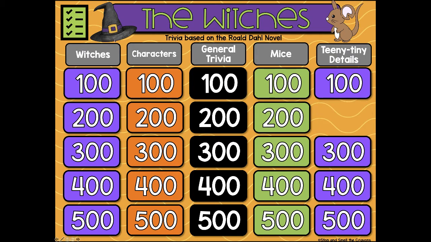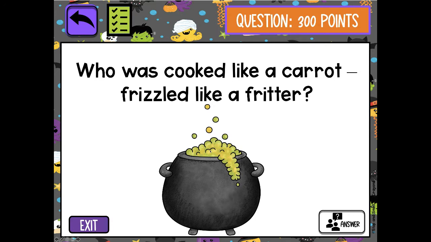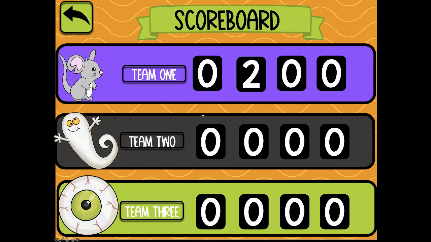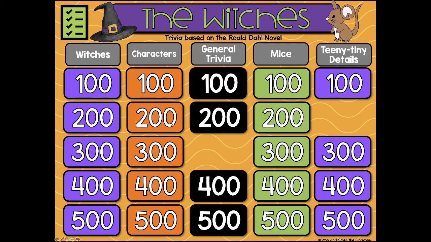The question board, that question disappeared. So it is no longer available. So let's say they wanted general trivia for 300. Who was cooked like a carrot, frizzled like a fritter? So they can answer it as a team, or they can write it down. And if you click answer, a witch, the one that talked back to the Grand High Witch in the meeting at the RSPCC. So if they get that, maybe that was team 2 and they got it correct. And go back, the question will disappear.